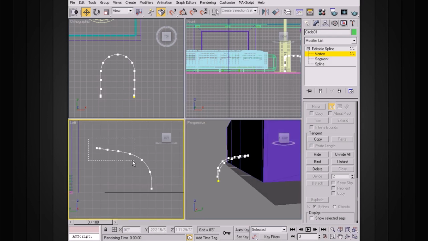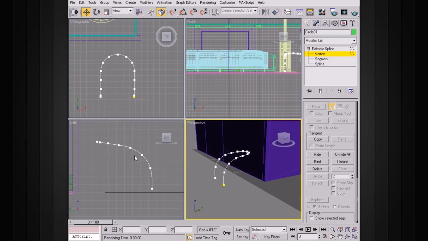Now I do want to make this a bit taller, so I'm going to go ahead and select some of these points and actually move those up a bit. Okay. And just move those around until we get kind of the look that we're going for. Okay, now we need to actually add geometry.